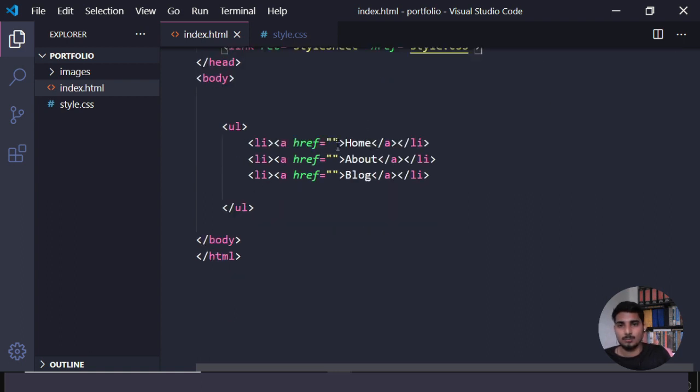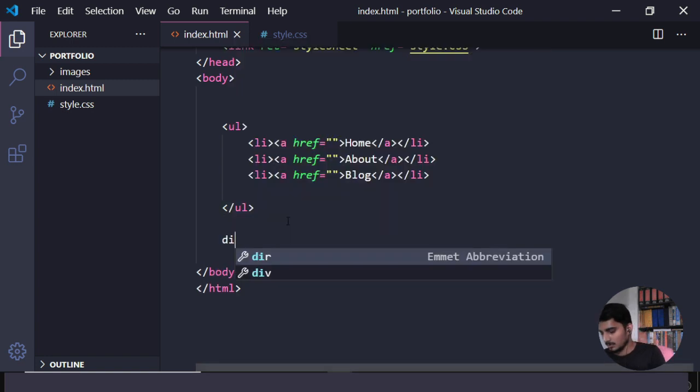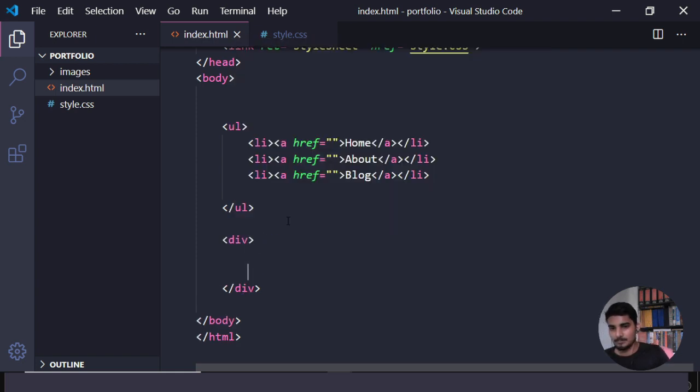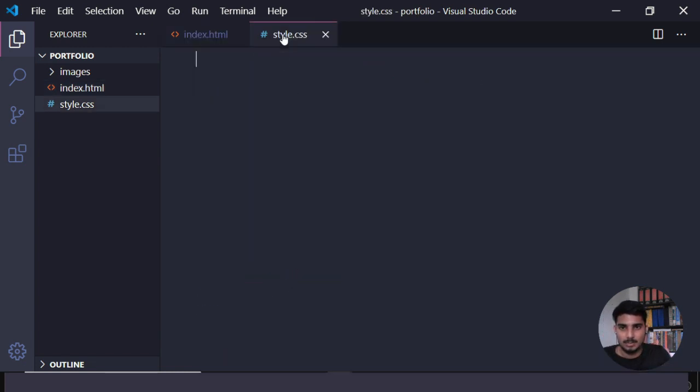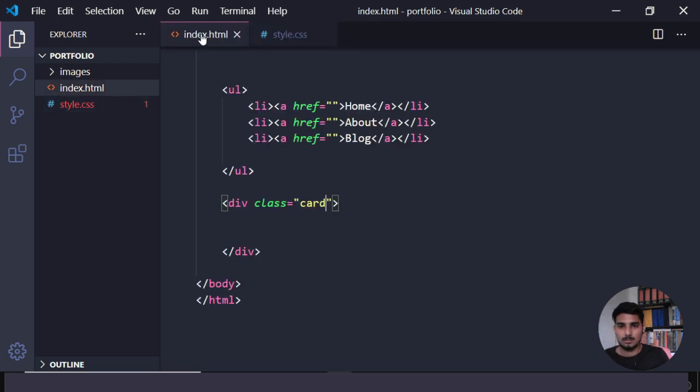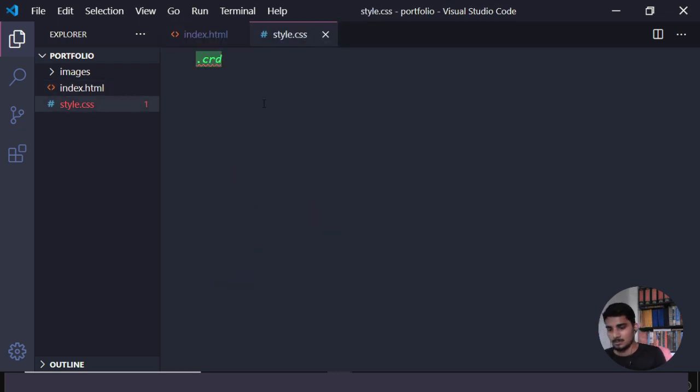Okay, so before we style this link tag, let's create a card element. So I will just create a div tag here. I will just add a class name to it, so class equals card. This is a class selector, we already discussed that. And then I will create a class for, what we named it, okay, card.